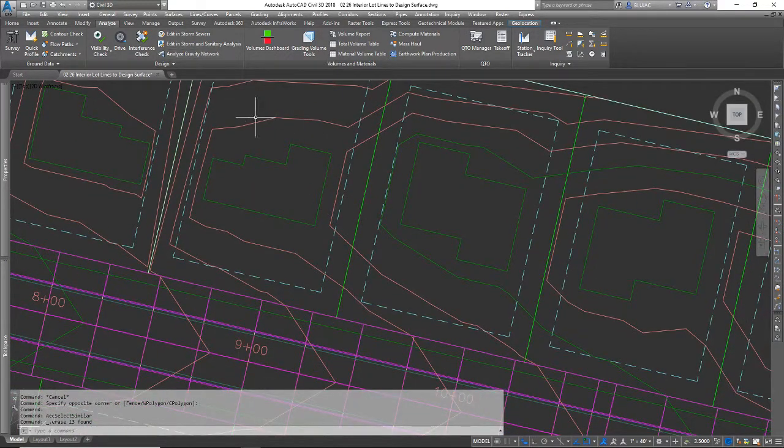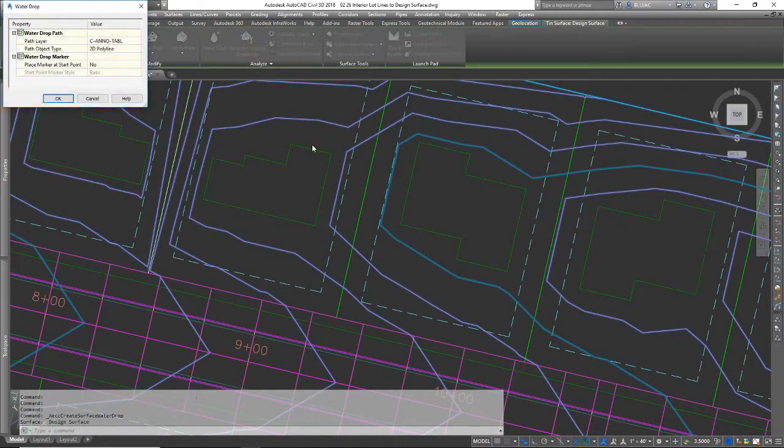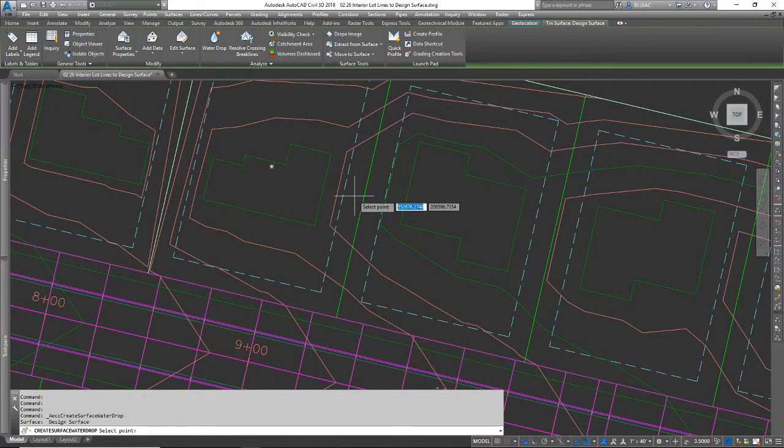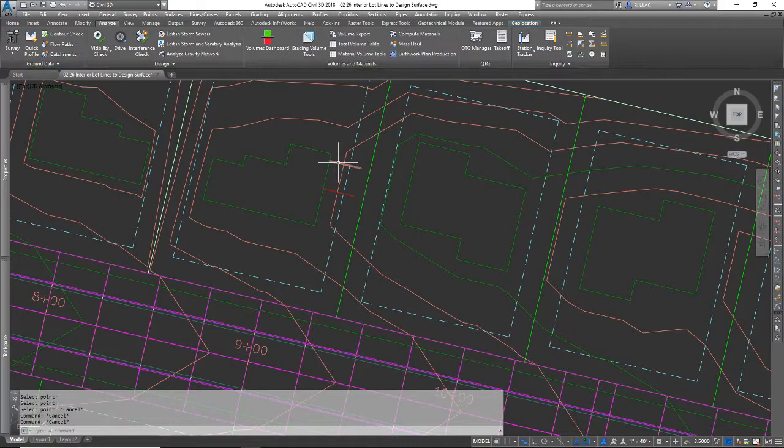But if I check this surface in this area, notice the water drops want to run right into this building footprint, and that's of course not what we want to happen. So I need to create another feature line for this side lot line.